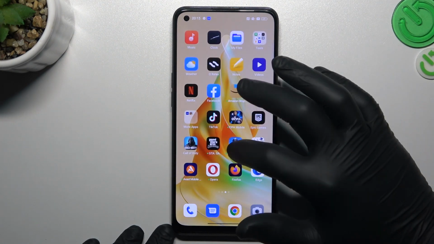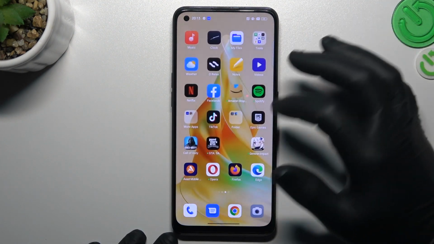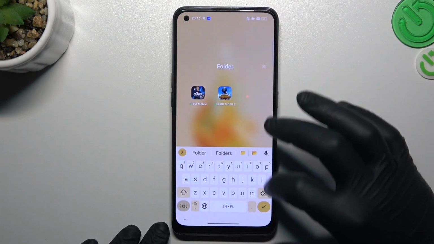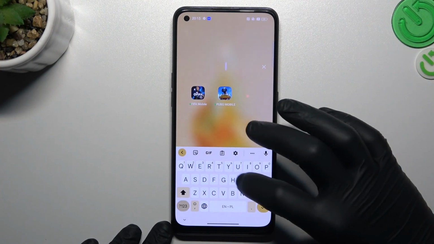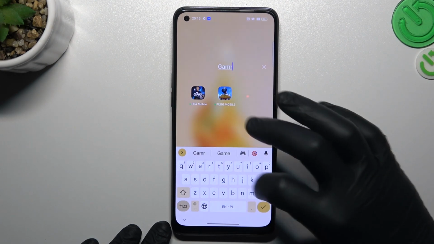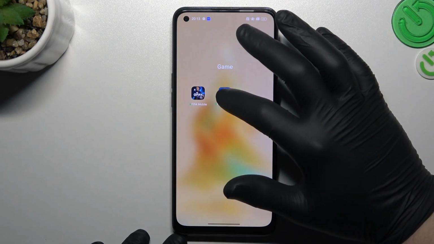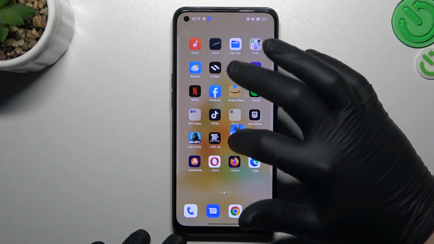If you want to make a folder, just hold any app and drag it onto another. If you want to change the name of the folder, click on the folder and type your name. If you want to remove the folder, just take out all of the apps.